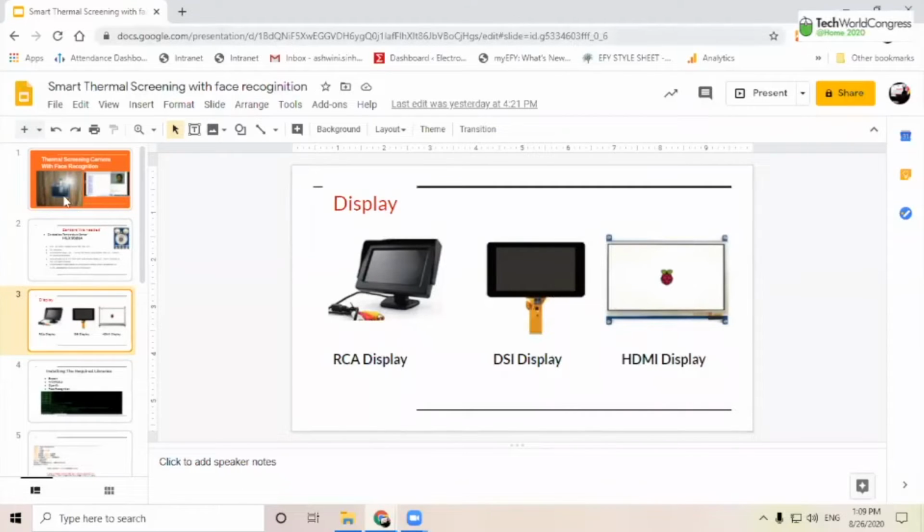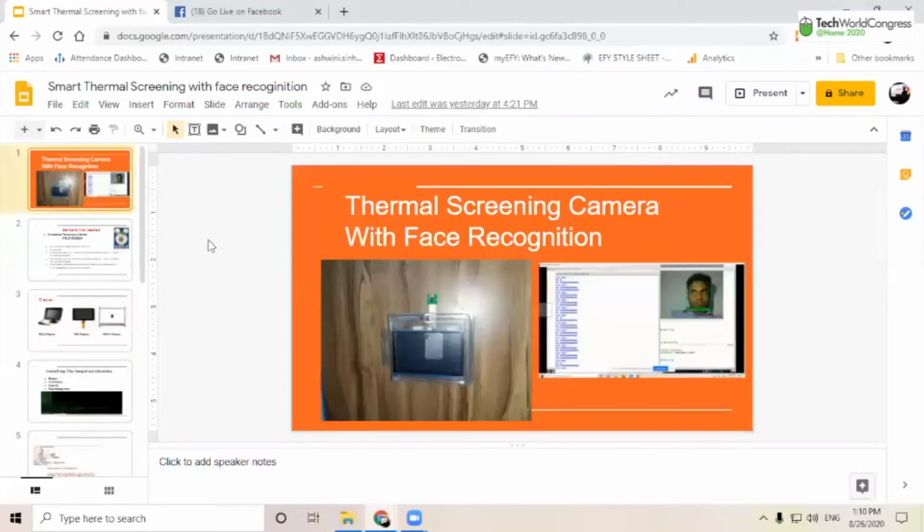So here I have used the HDMI display connected with the Raspberry Pi. Here are the various display options that we can choose for the Raspberry Pi. If you want to go for a low cost, you can choose the RCA display, but you don't get the touch screen option. We are not using the touch screen option.